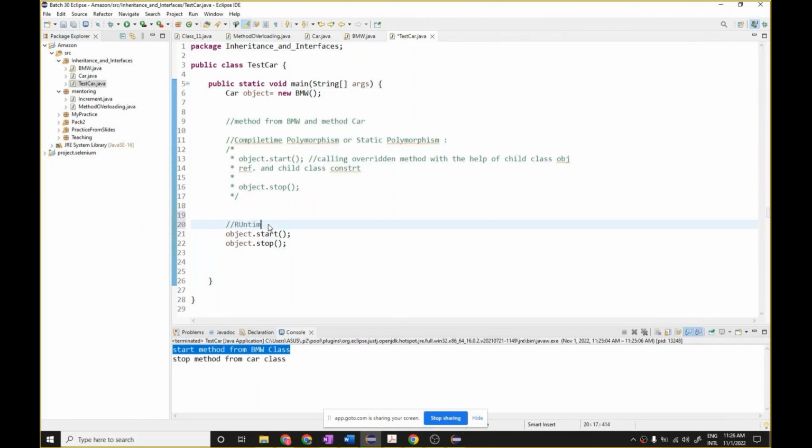So we call it runtime polymorphism. This time the JVM is right. I mean, the JVM is doing the work. The compiler is not right now. Here the compiler was right. That's why we called it compile time polymorphism when we create a normal object of the child class. But when we are doing top casting, it is decided by Java. That's why we call it runtime polymorphism or dynamic polymorphism.